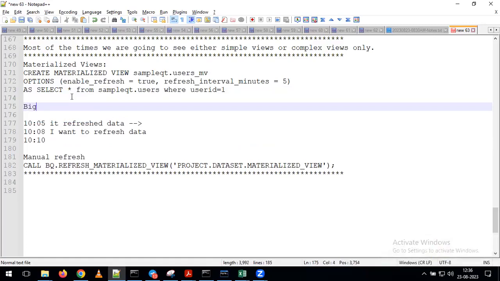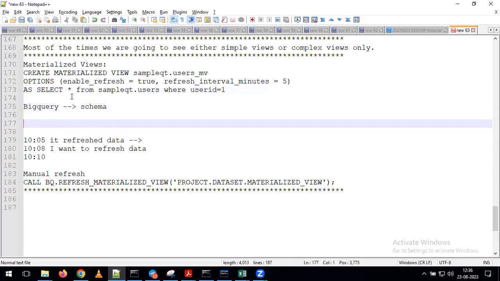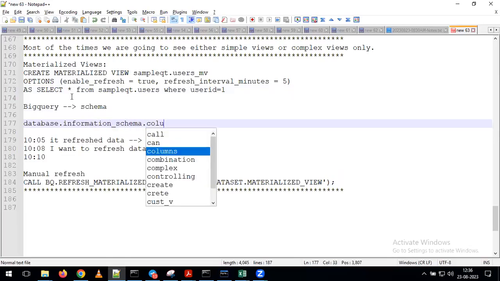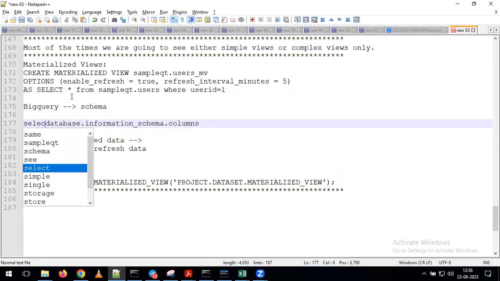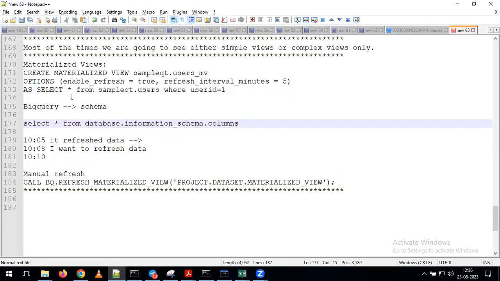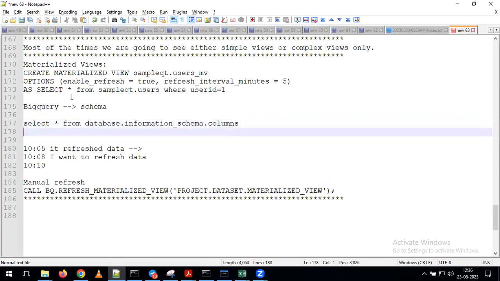In BigQuery also, you have the schema tables. If you remember, we discussed one command. You have to give the database name dot INFORMATION_SCHEMA dot, and then the columns. Select star from this. If you give this, what will happen? It will display all the table columns. At the same time, it will display all the view columns also.